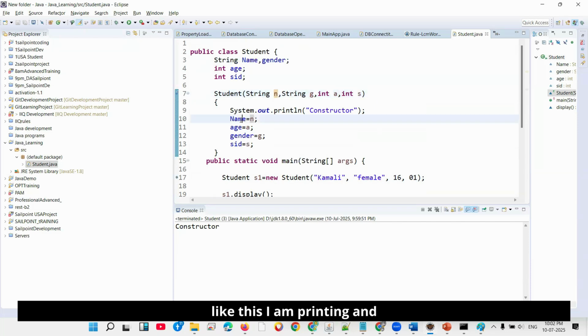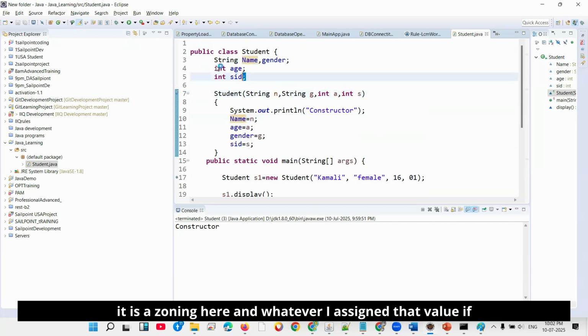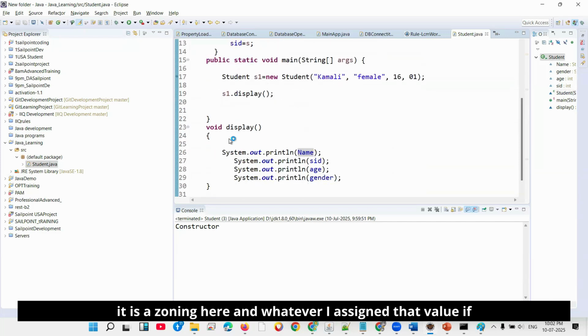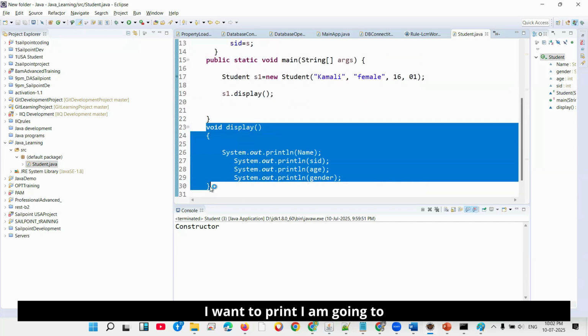Name is equal to, like this. I am printing, and it is assigning here. And whatever I assigned, if I want to print those values, I'm going to use the display method. So now I'm executing this code.